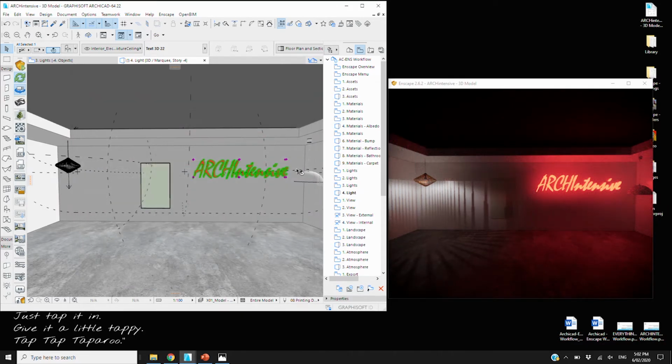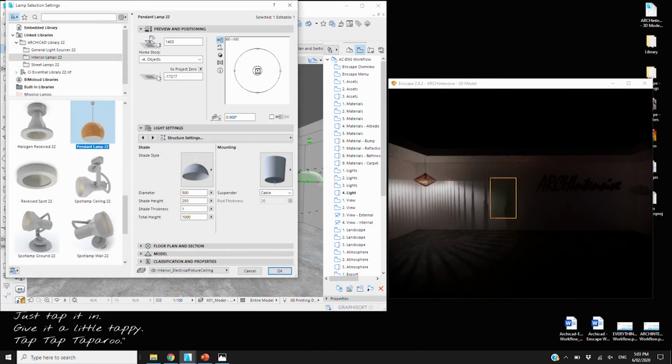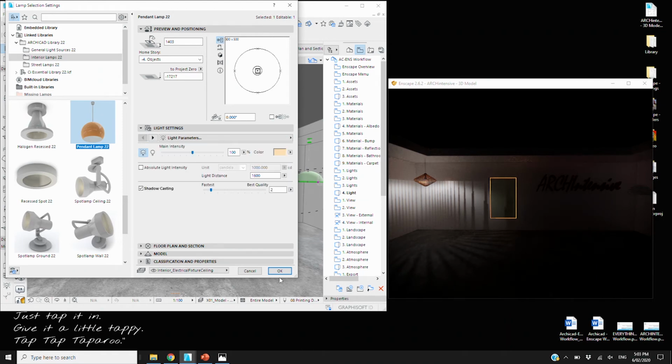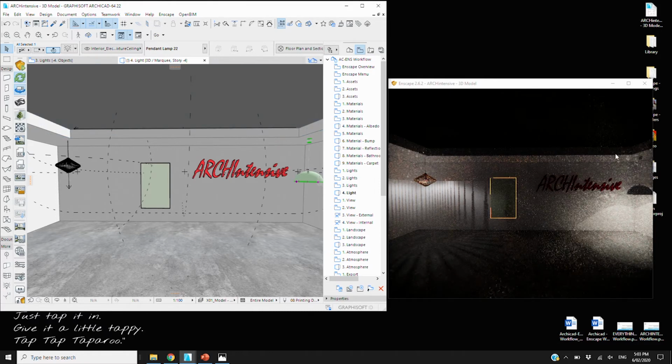The last one is just the standard Archicad lamp object, which already had the light source in it. You just switch it on, and what you can control is the light intensity and the color. That's pretty much it, but I think it's sufficient. What do you want to achieve? You don't want to go too deep into creating lights. I'll quickly turn it on, and there is my light.